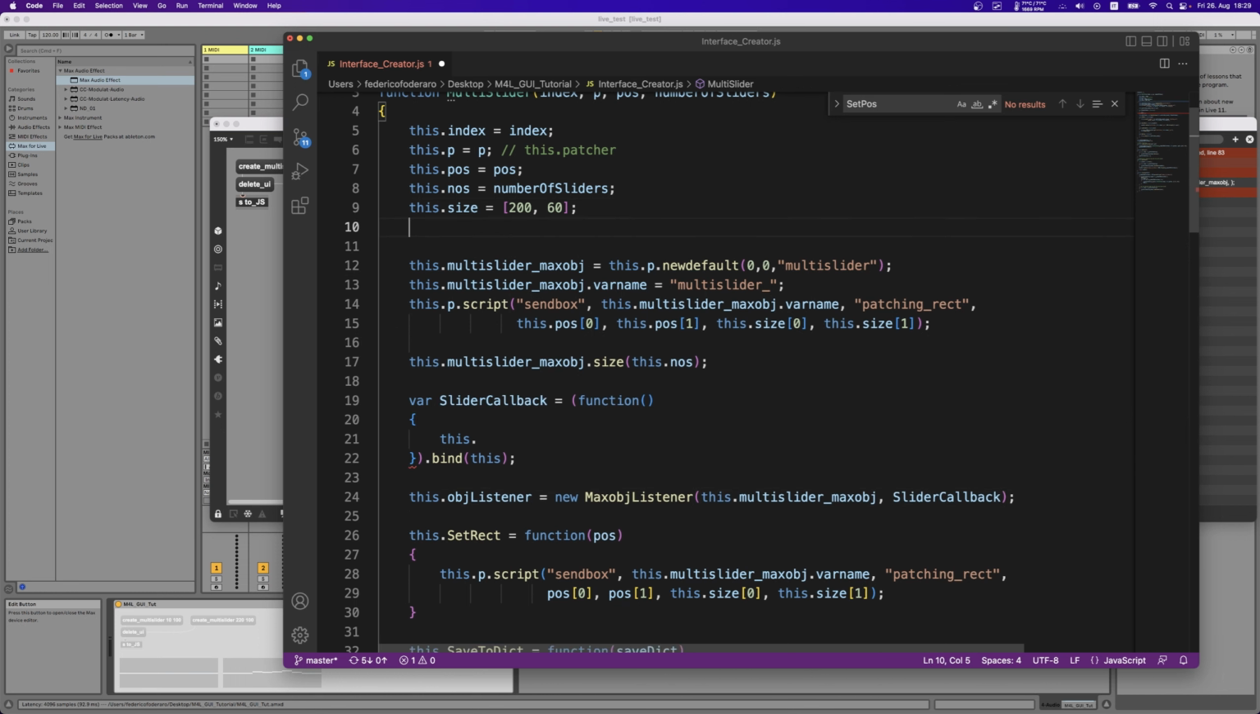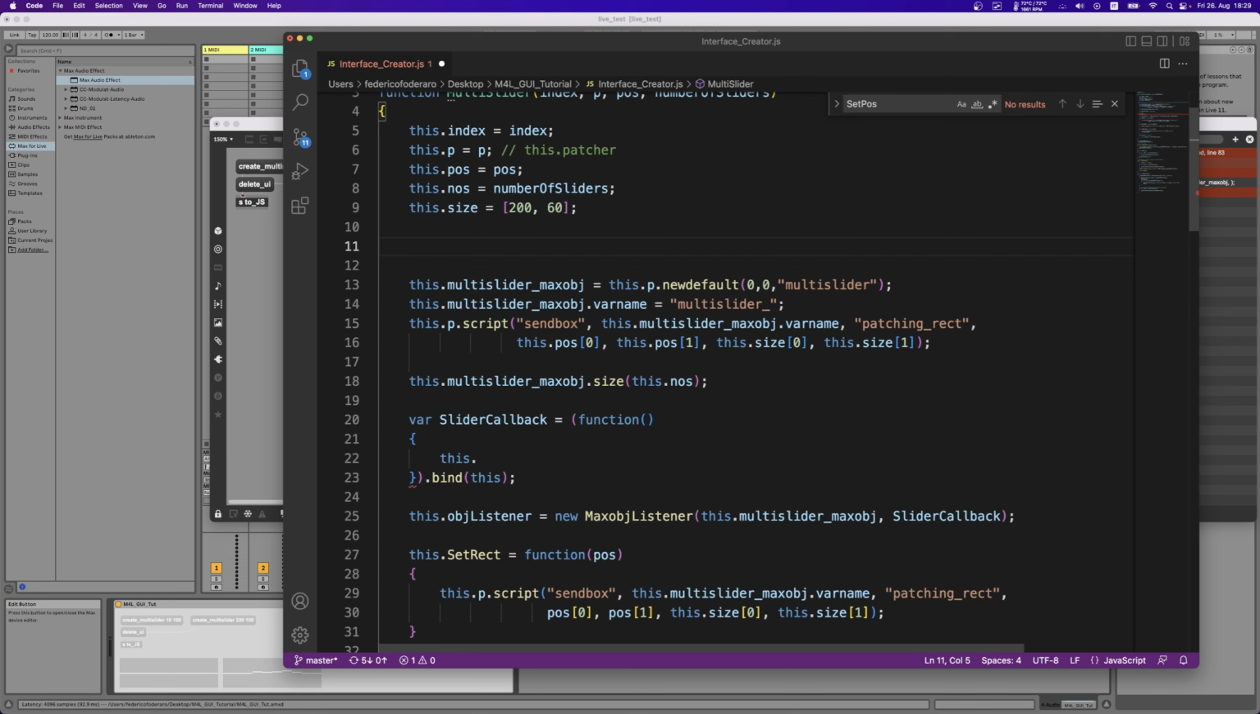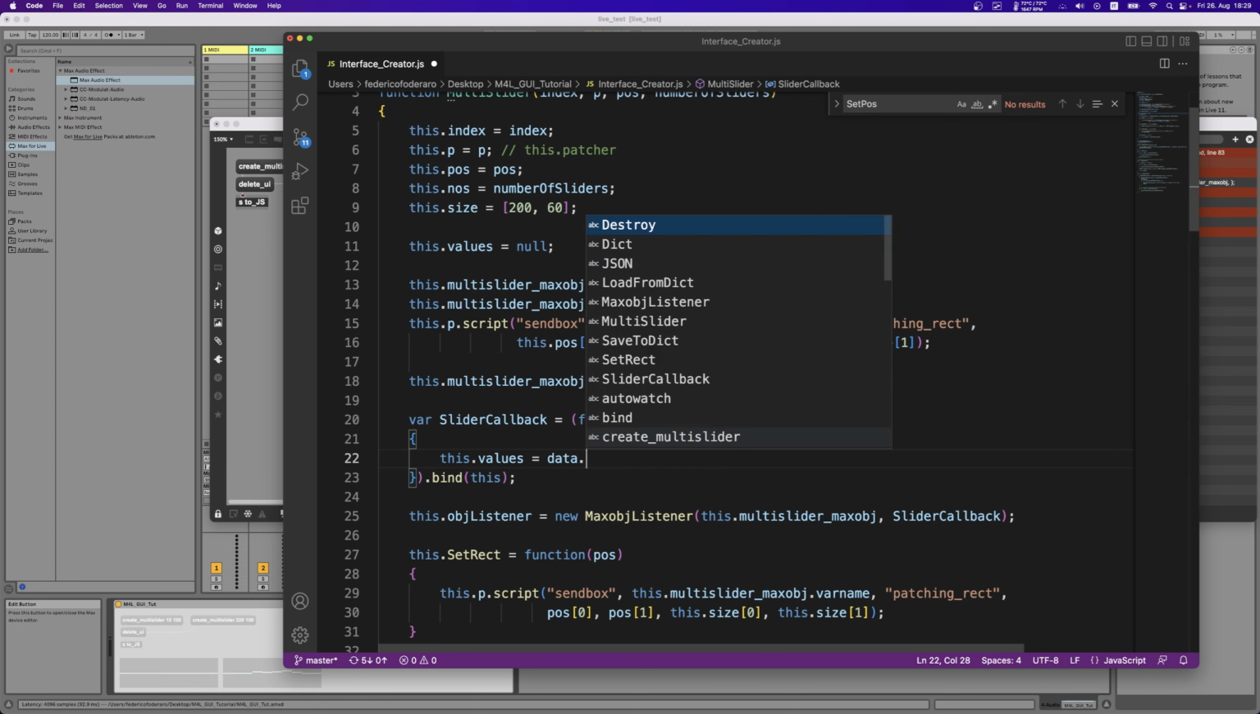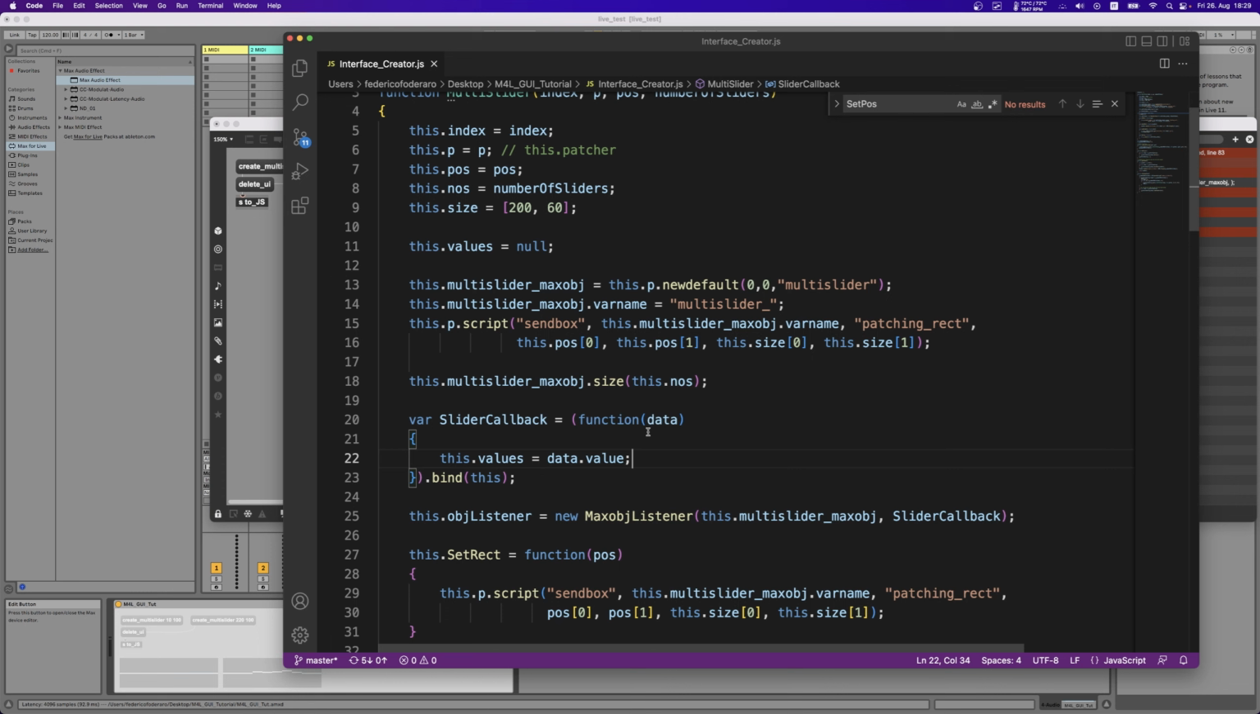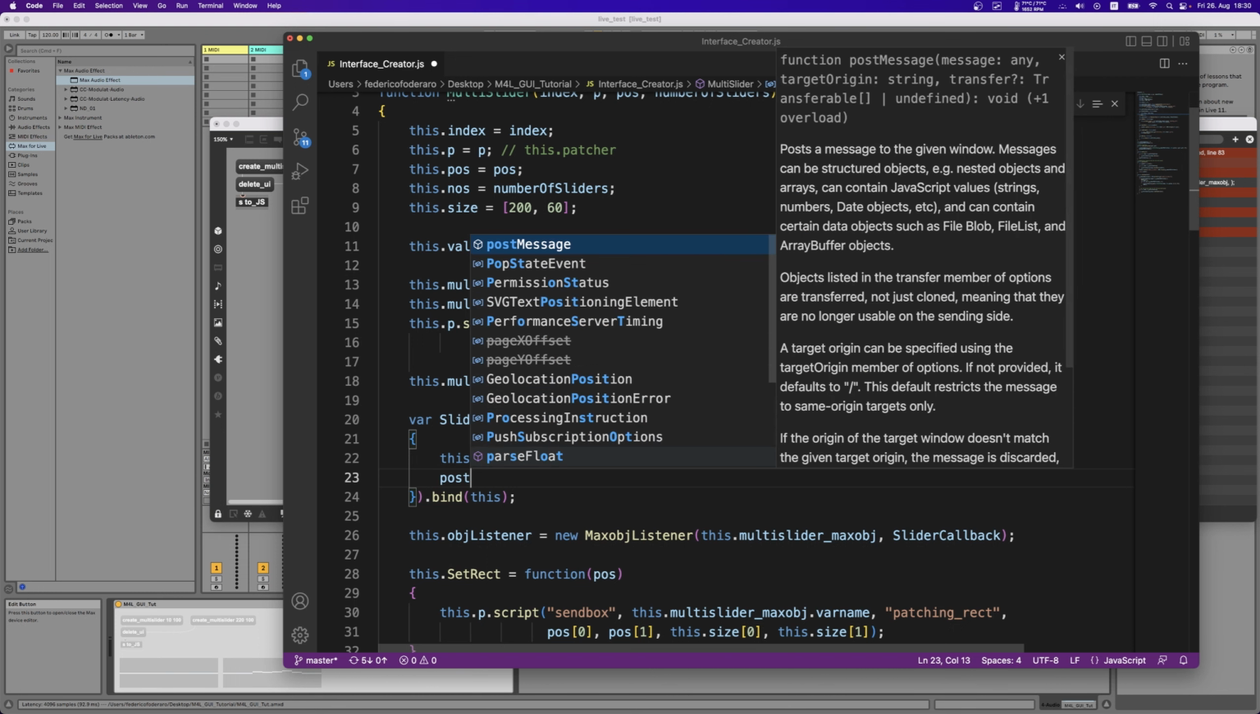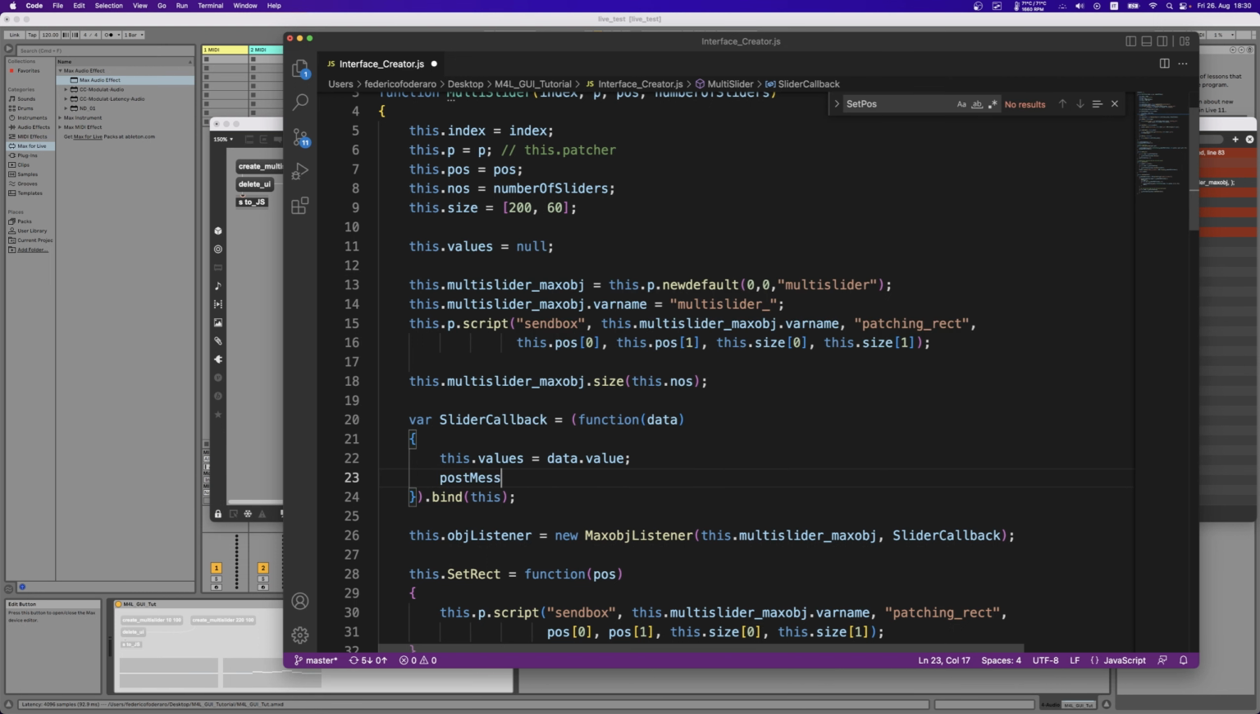Yeah, we're actually going to need that, I think, because we have another property of this class, which we will call values. And we set this to null. And then these values, we set inside a callback. And the callback gets the data from the object, or we can call it data. And this data object has a property called value, which is basically going to give us all the values of the sliders of the multi-slider object as an array. If we want to post that to the console, we can see what we are receiving here.